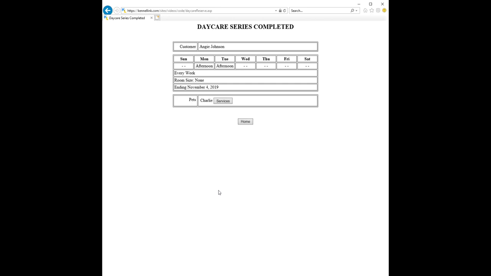This page confirms that you've made the recurring reservation and shows you details about it. You also have the option to add special services here. Now that the reservation has been made, I'm going to return to the home page.